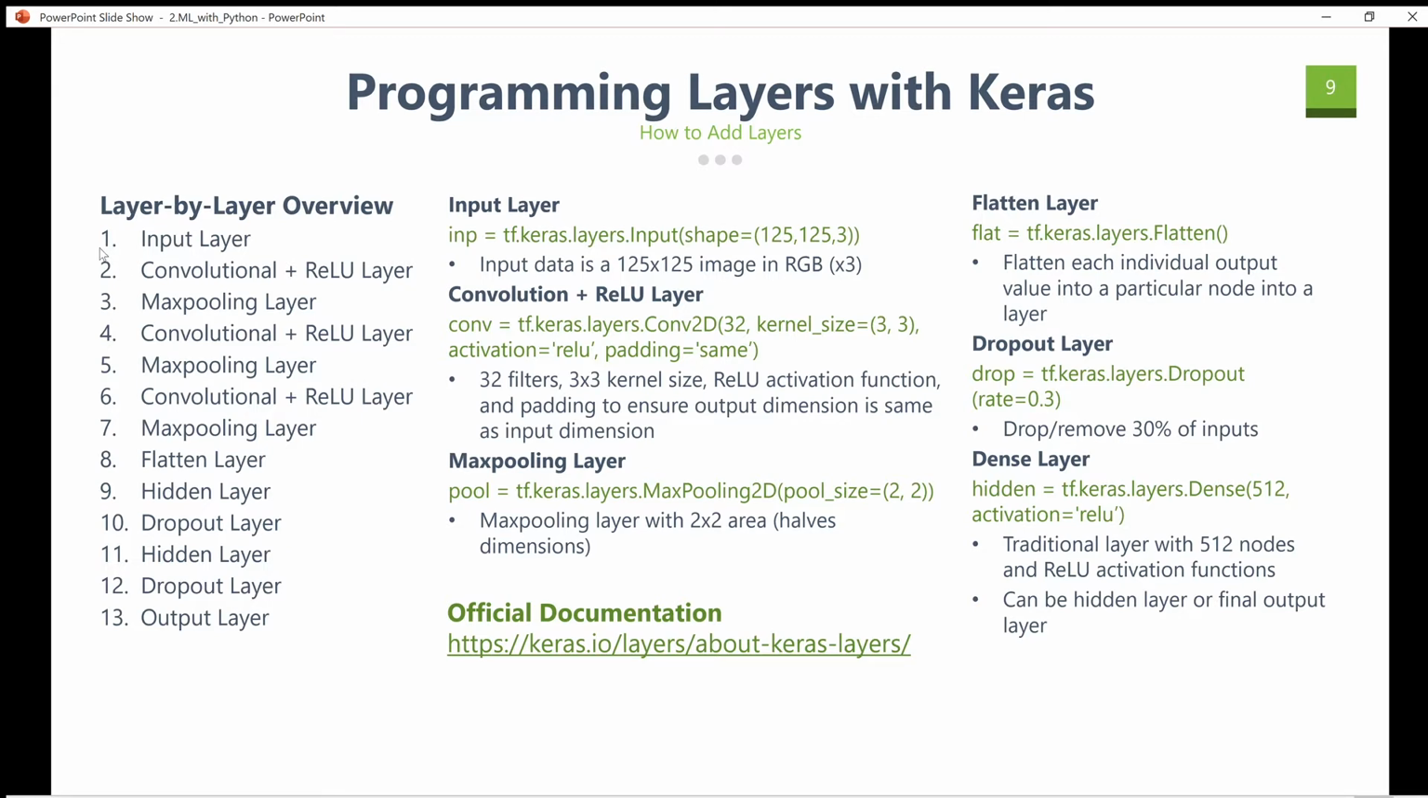Before diving into all the layers in between, let's go over what all of these different types of layers are. For the input layer, you use this function shown here, and then we need to set the values for shape. As you can see here, it says 125, 125, and 3. That means the input data is a 125 by 125 pixel image, and the 3 means it's RGB, because there are 3 different values for each pixel.